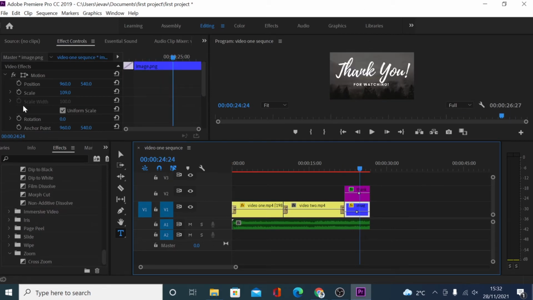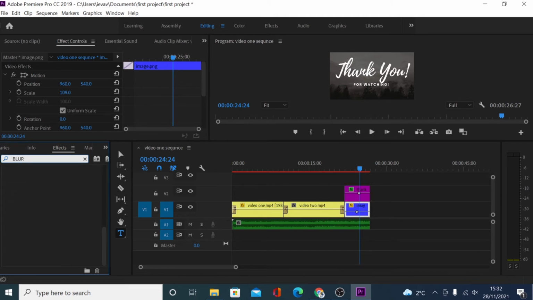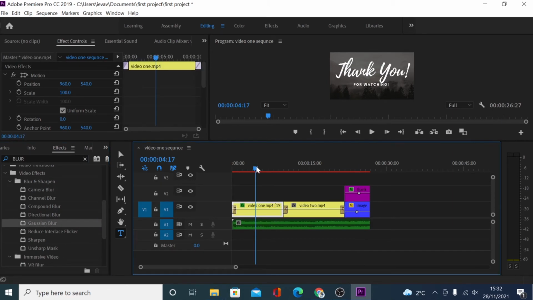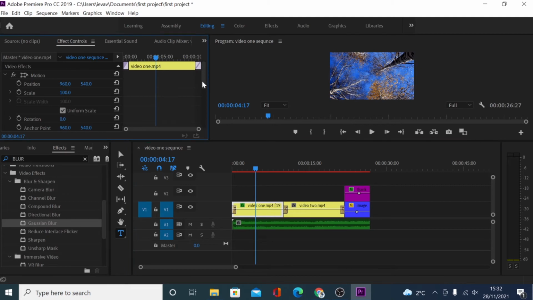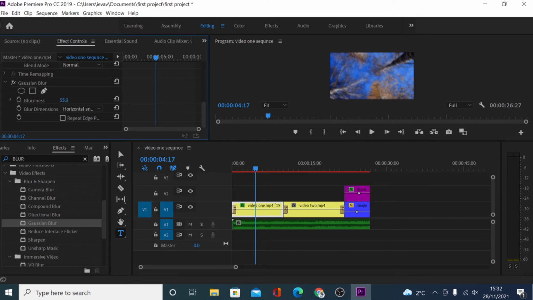Okay, another effect that I use quite often is called the blur effect. You can also just search by typing. Okay, and this one is called Gaussian Blur, and if I drop it on my video footage and come right there, you can see this effect. If you scroll down in Effect Controls, it's right there with the blurriness at 0, and then if you increase it, you see how it blurs out your video.